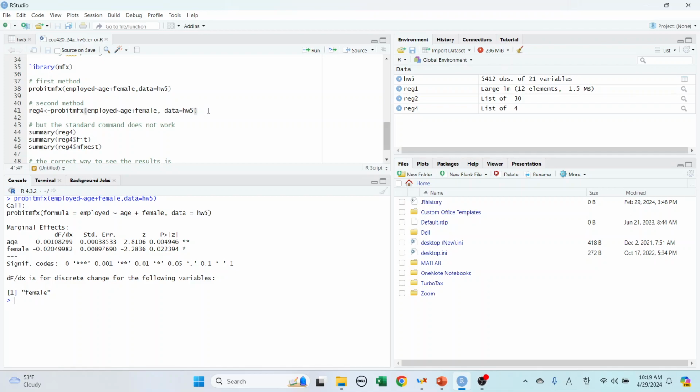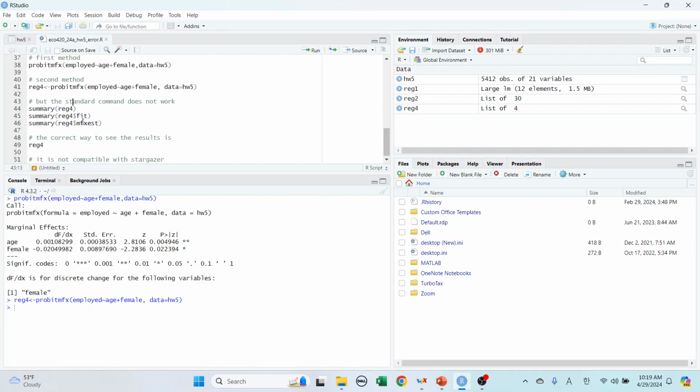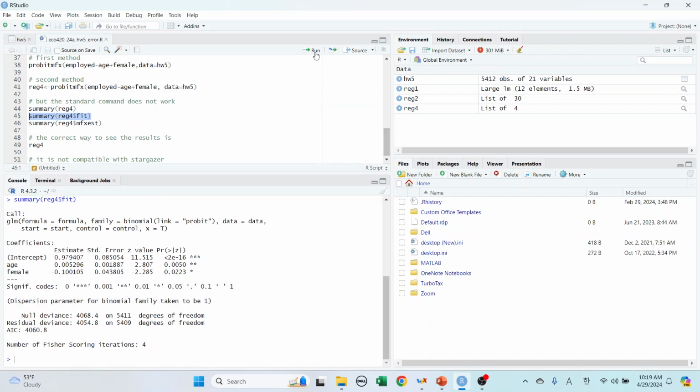And now let's try the second method. I will save the result to reg4, then you should be able to see the result by summary. But this is not the standard table. So your summary is showing something very weird, right? It doesn't mean anything. It's just programming objects. And what you expect will be given if you use fit.